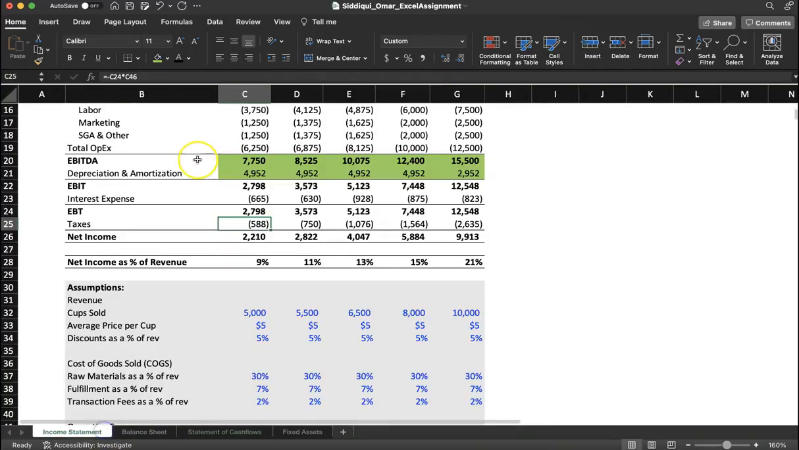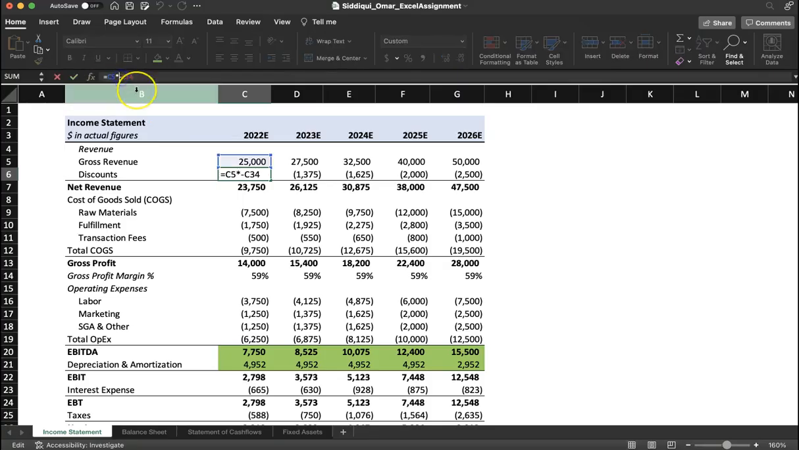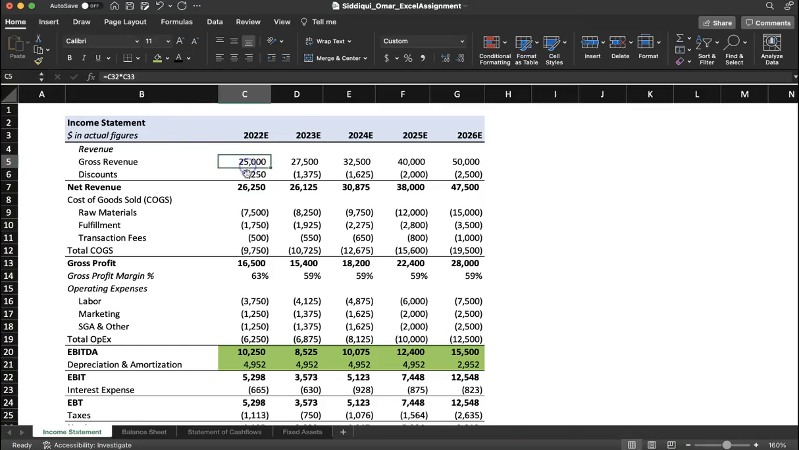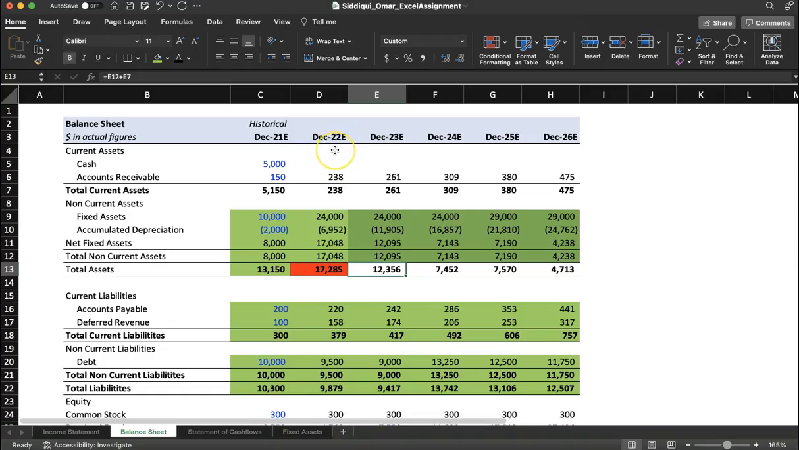Let's go back to our income statement. Let's double check everything that we have. C5 multiplied by negative C34. Let me make some edits. 1250. That's fine. Let me go back to my balance sheet. 500 through 38. 17,285. Okay, that's good. We got our data.